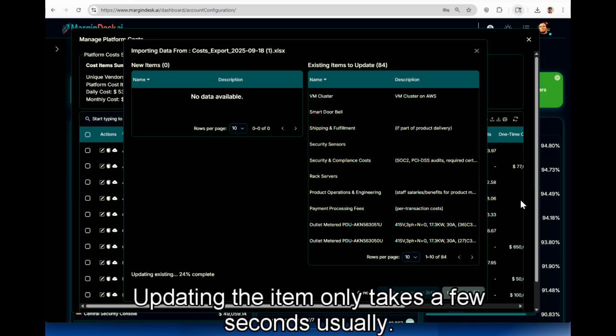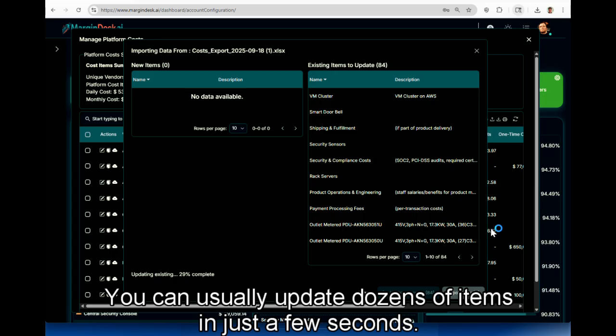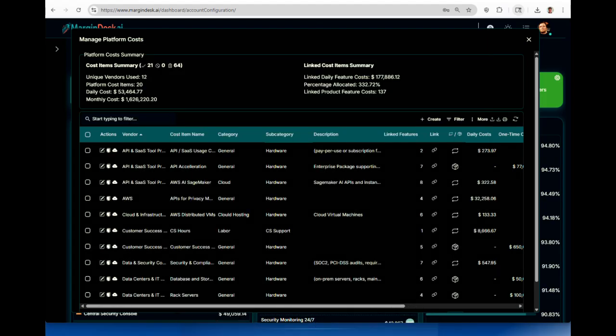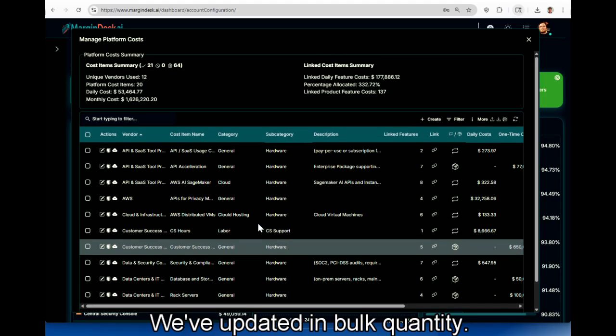Updating the item only takes a few seconds usually. You can usually update dozens of items in just a few seconds. As you can see, we're importing 84 items from the cost spreadsheet. And there we have it. We've updated in bulk quantity.